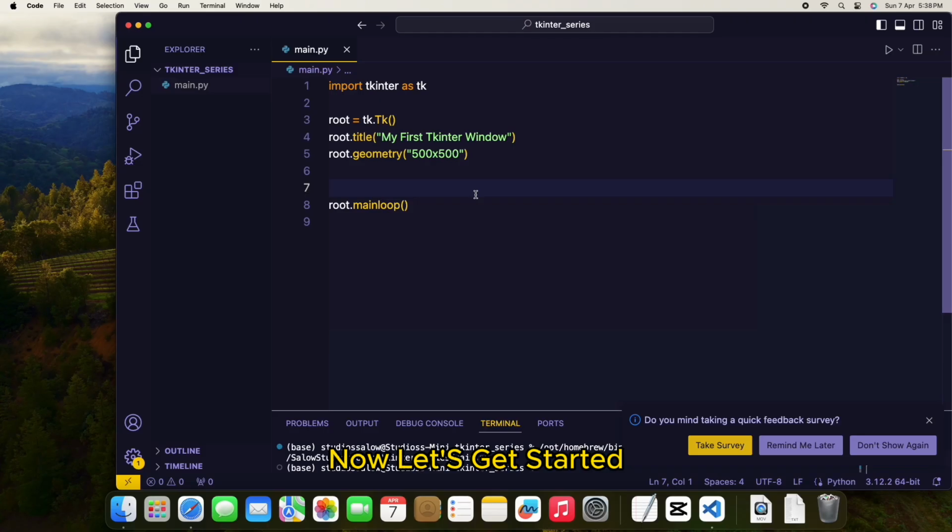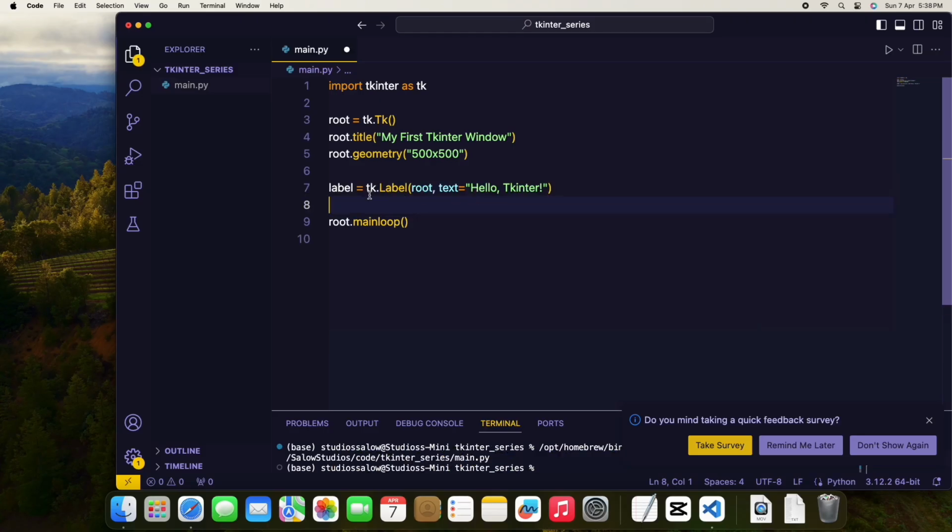Now let's get started. label equal to tk.Label, and inside the method we can pass root, text equal to "Hello Tkinter". Now label.pack.